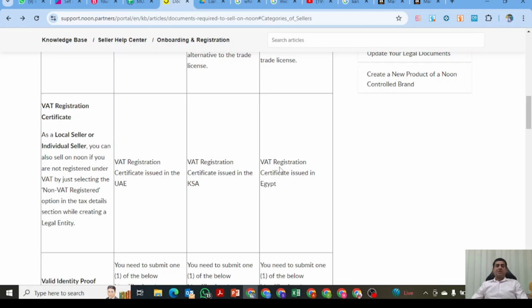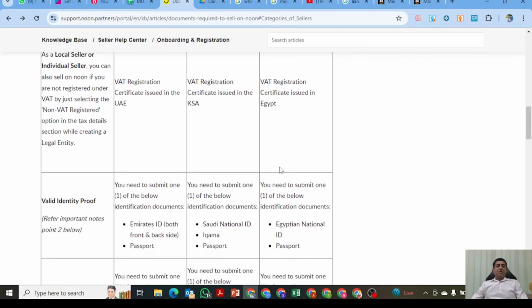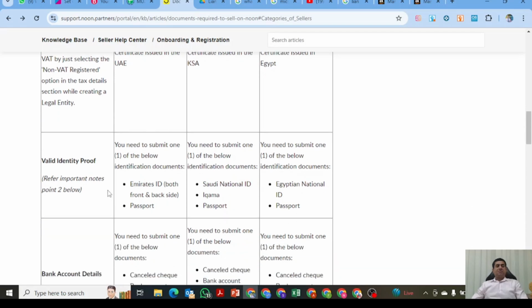It should be on the company letterhead, signed and stamped. Instead of a VAT certificate, you can submit your VAT exemption certificate. This is also acceptable by Noon. The third requirement is valid identity proof. In UAE, that is Emirates ID, both front and back side, or second, passport. You can submit either Emirates ID (EID) or passport. In Saudi Arabia, you should have a Saudi national ID, or second, Iqama, or third, passport.